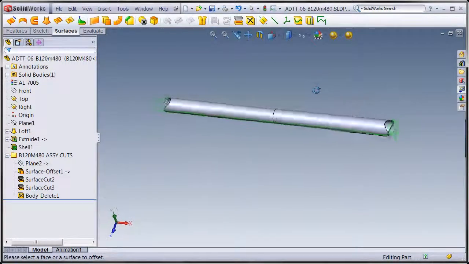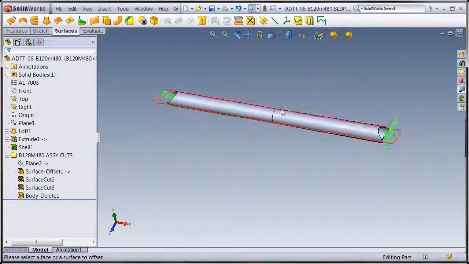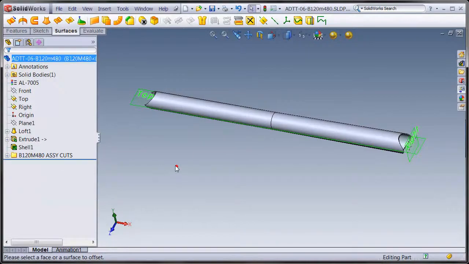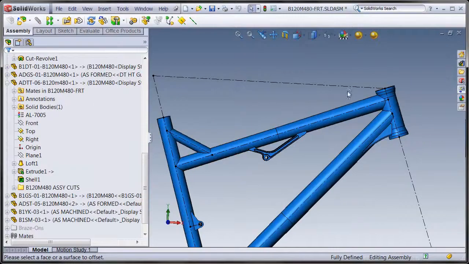Life would be a lot easier if cut with surface would be available at the assembly level, but unfortunately at this point it's not there yet. I've put in an enhancement request, so I hope that's going to come soon. It will make my life a hell of a lot easier. Anyway, so that's how we create these miter cuts.